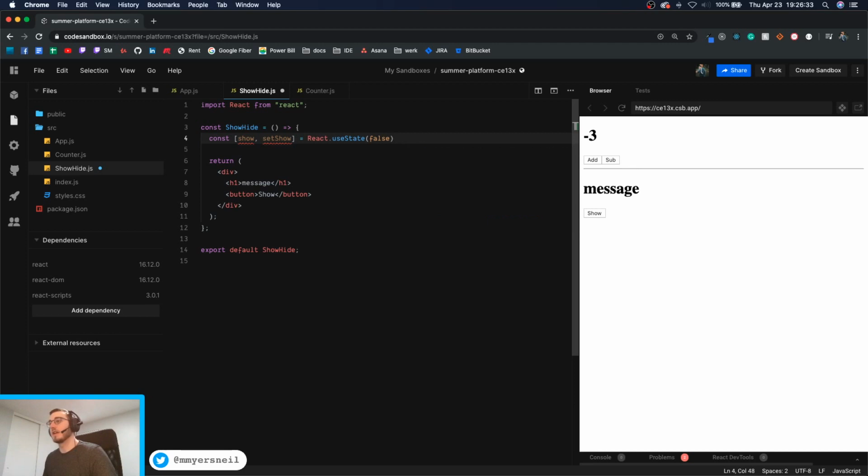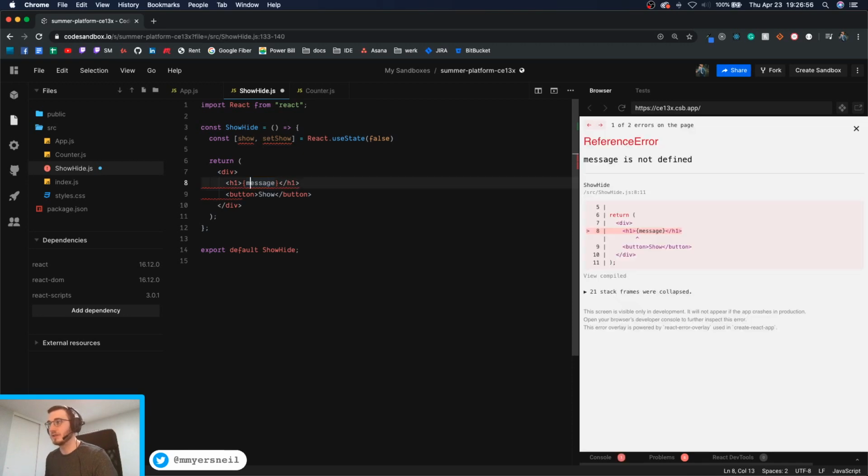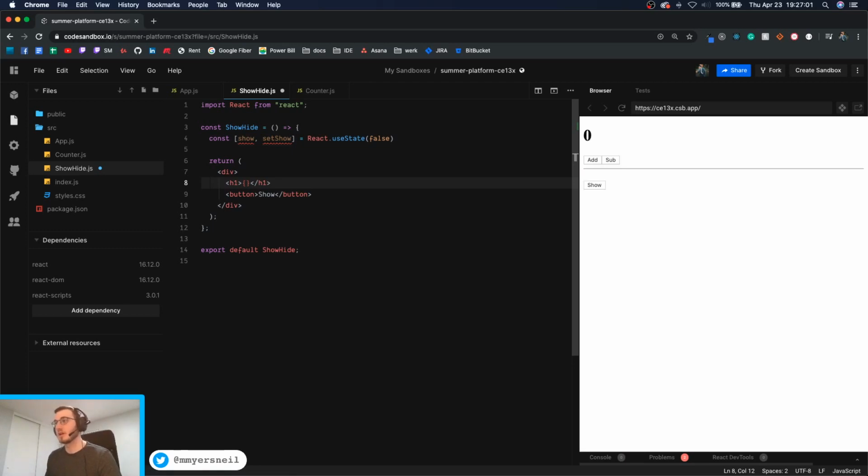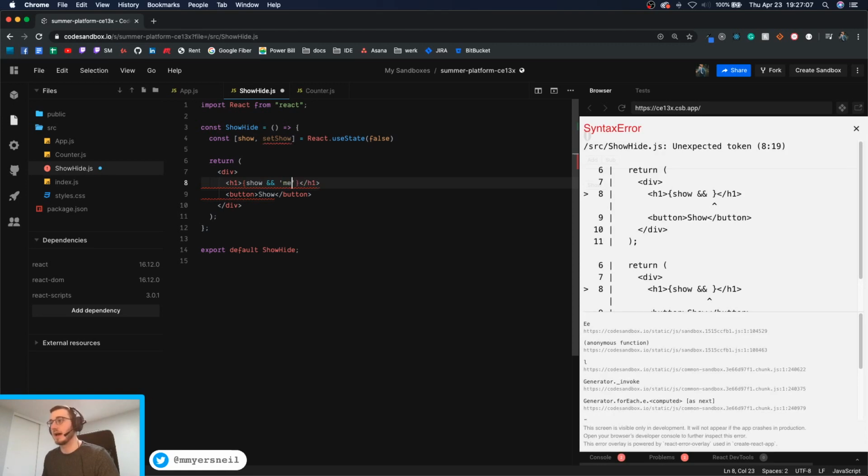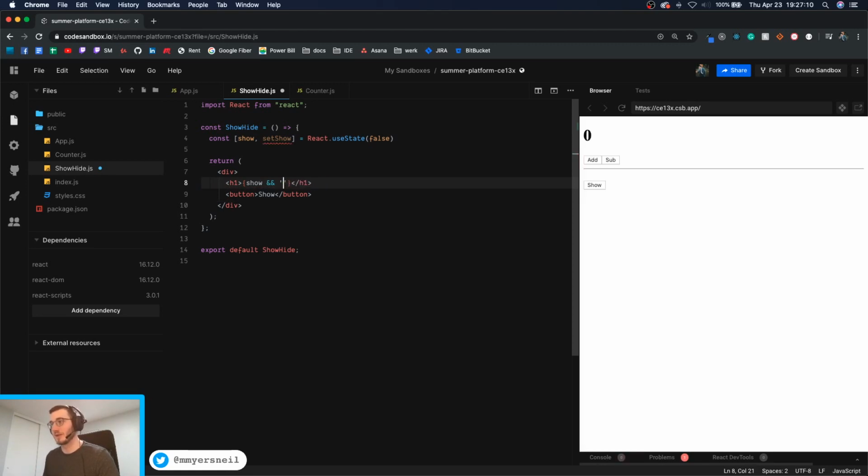And a Boolean is a true or false value. So true, false, 0, 1, yes, no, the language of computers. And so if this Boolean show is true, we want it to show on the screen, which is why we named it show. If it's false, we want it to hide. So what we can do is wrap this in curly braces, and we can use something called a logical operator. So we can do show and ampersand, message, or let's put a message that makes sense. Hello, right?